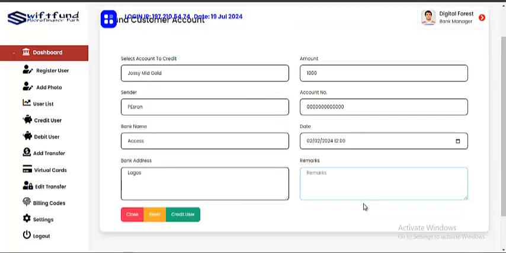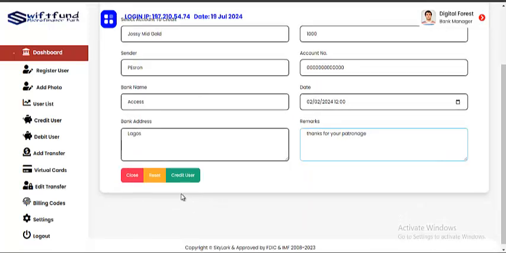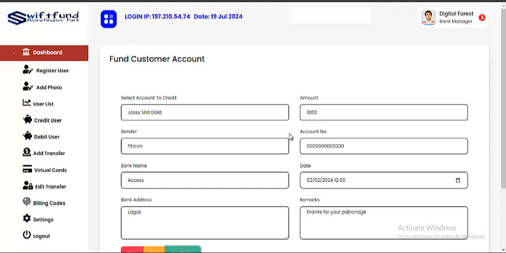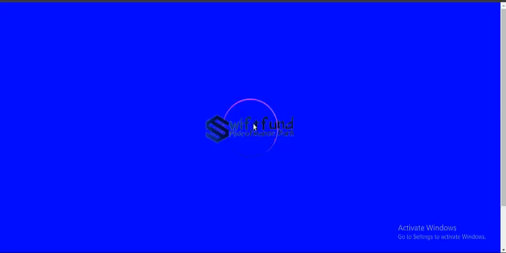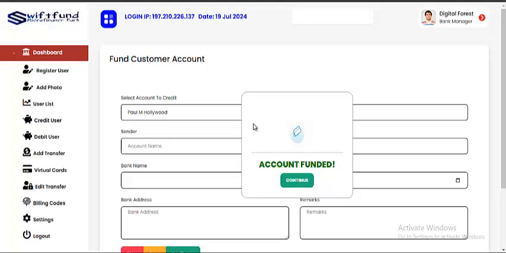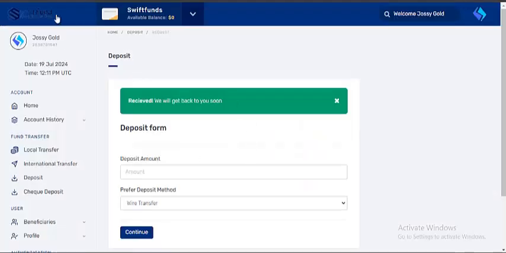then remark. If you have a remark, you put it. Or even if you don't have a remark, you just go ahead and click on credit user. So when you click on credit user, your account will be credited. Okay, so the account is funded. So you just come back to the admin and click on home. You'll see the balance will change, right?